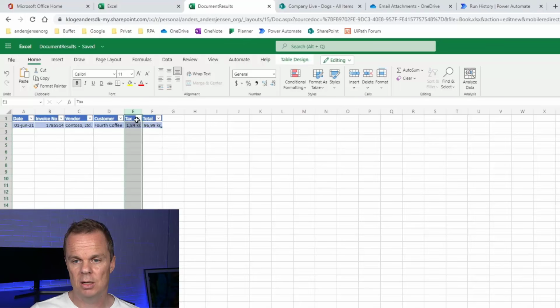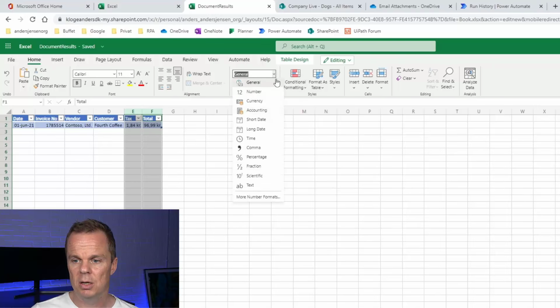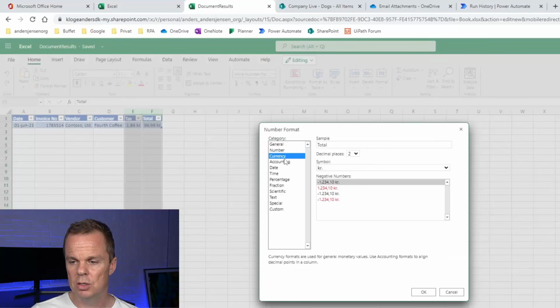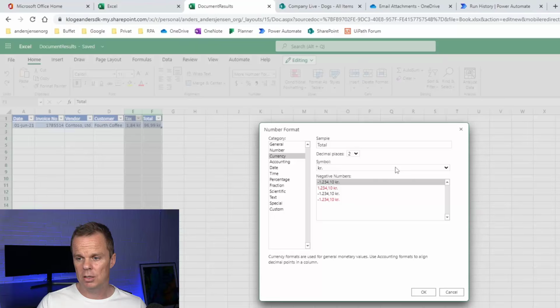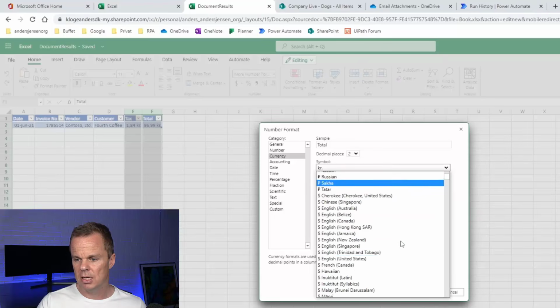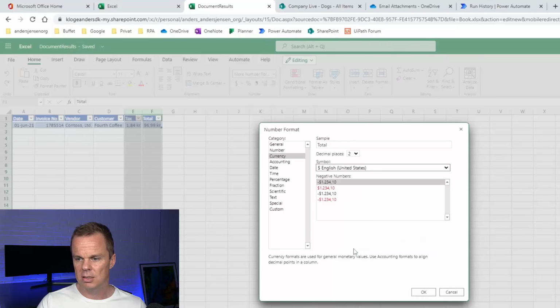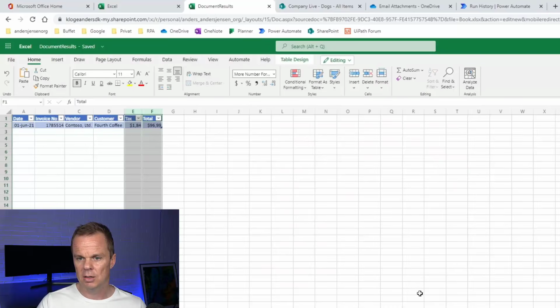To fix that, I will click here, press Control, and take the other column as well. Then I will click this drop down up here. I'll say more number formats. I'll say currency. And here I'll click the drop down for kronas, and then I'll find the dollar sign and I'll take the United States like this. That's it. I'll click OK. So now these ones will come in dollar formats.